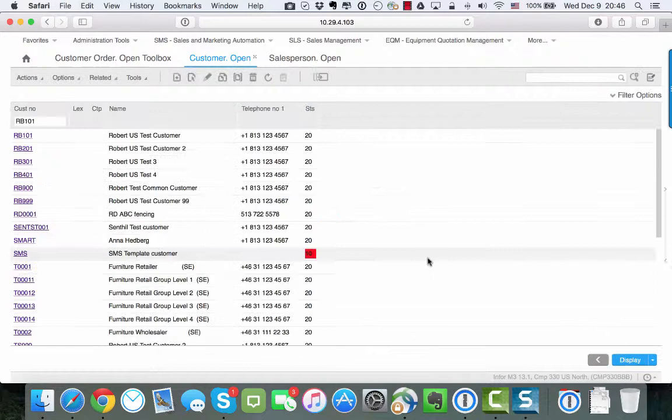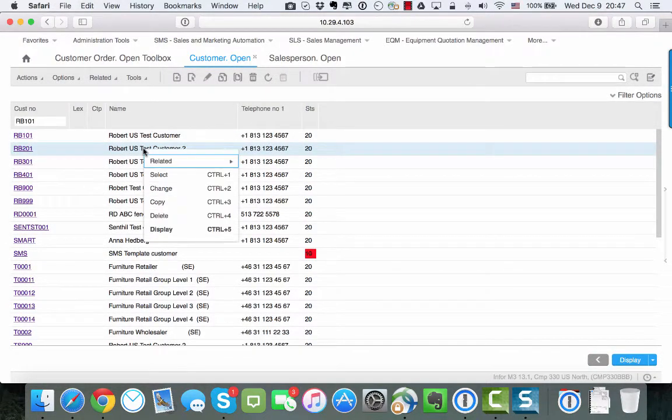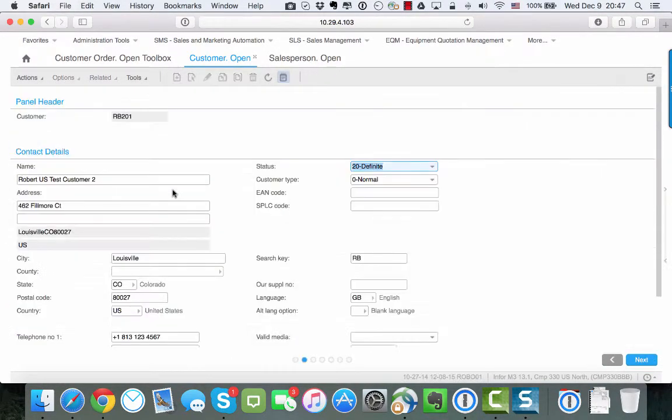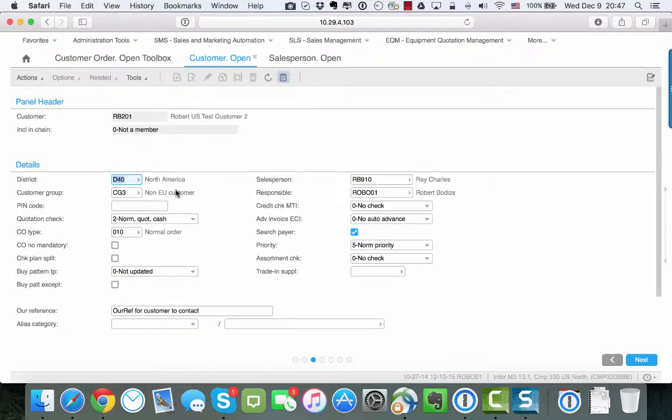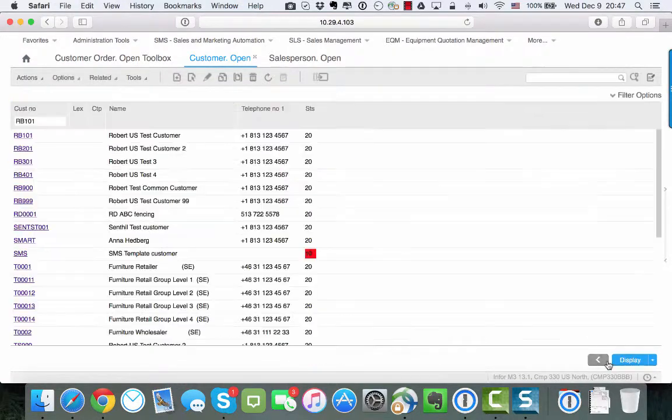In the same way, if we back out of there and go into this other customer, you'll see that RB910 is also the sales rep that is responsible for customer RB201. So we've got a sales rep that's associated with one or more customers in M3. Of course, the sales reps themselves are configured within M3.